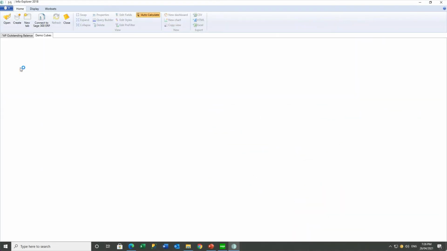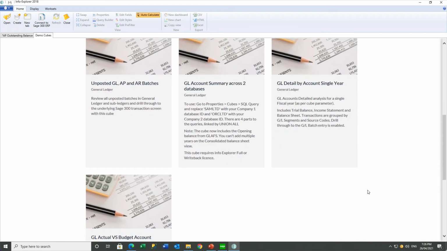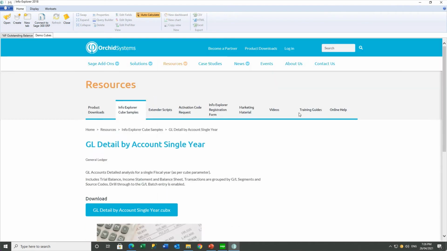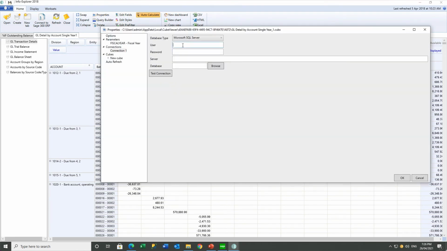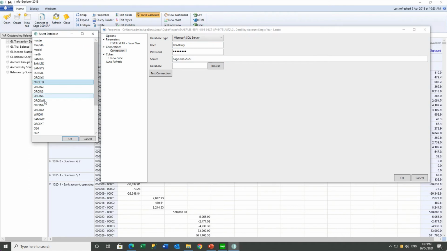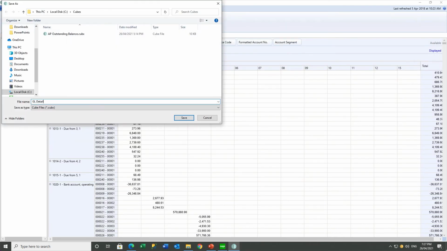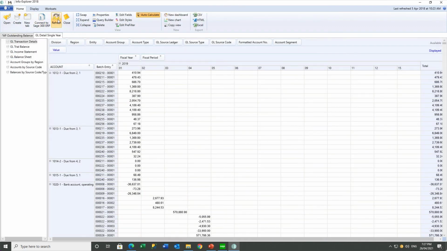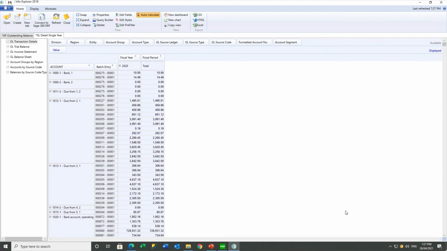Back in Info Explorer, we're going to download one of the GL sample cubes. And this is the general ledger detail by single year. Connect it to our current database. Save this cube and click refresh. And the fiscal year that we want to look at is 2020.